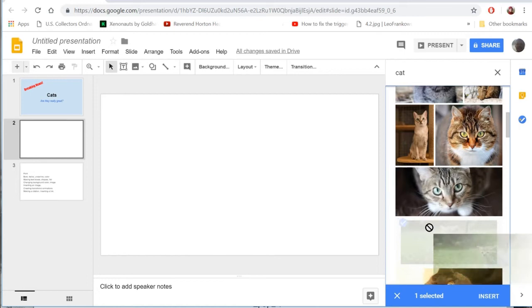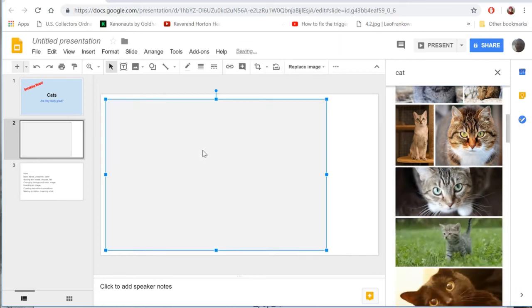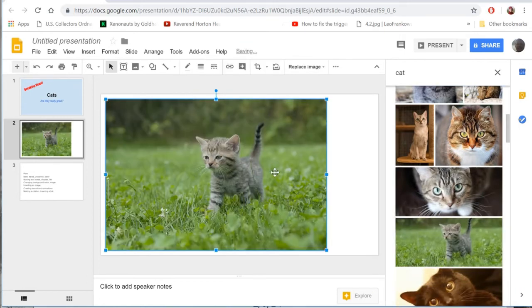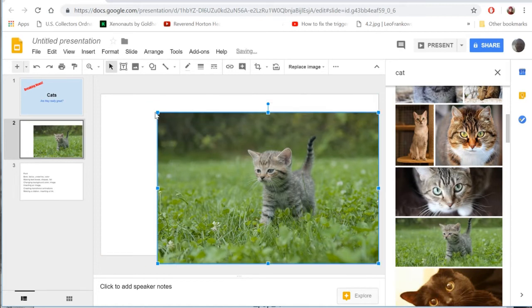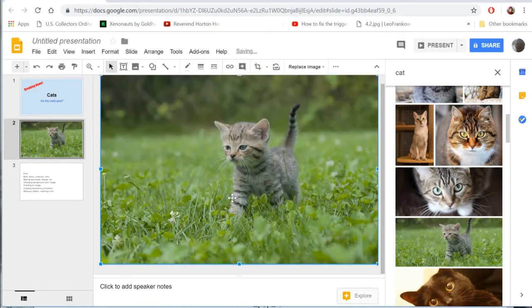I can click this cat and drag it out. Here we go. I want this cat to fill my screen. So this area of the slide is the white box. I can move my cat over and then grab this transform box and drag it to make my cat large enough so it'll fill the entire box. You can see that in the preview over here.